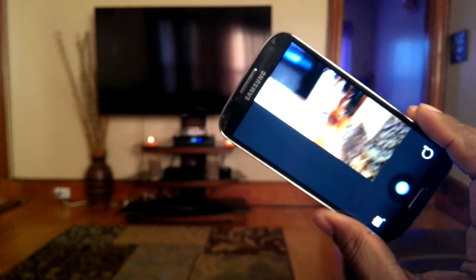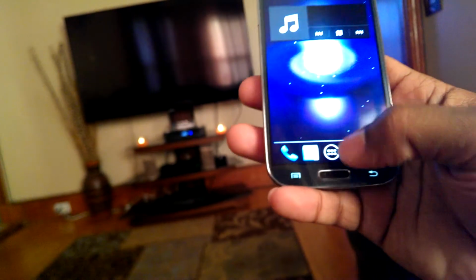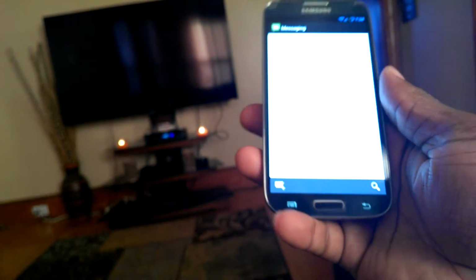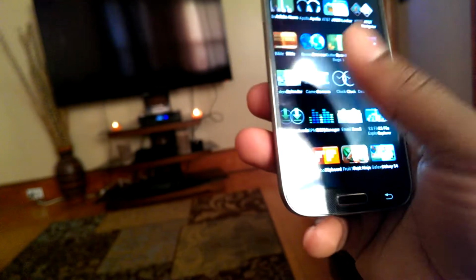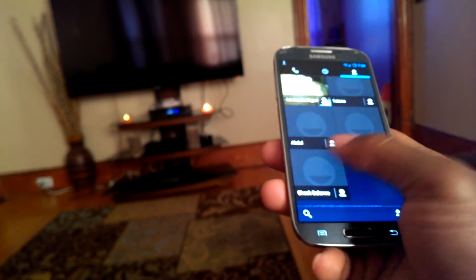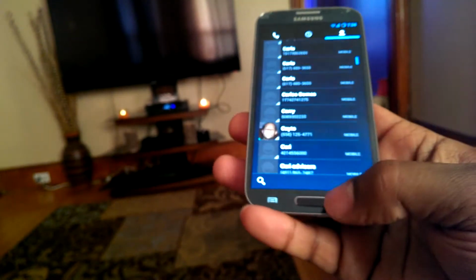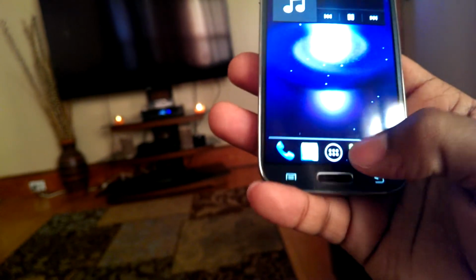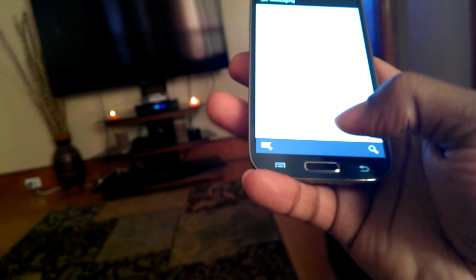Seems to be acting up. Don't know what it's doing right now. Let's go back into the camera. As you can see, everything is stock. Android, text messaging, stock.